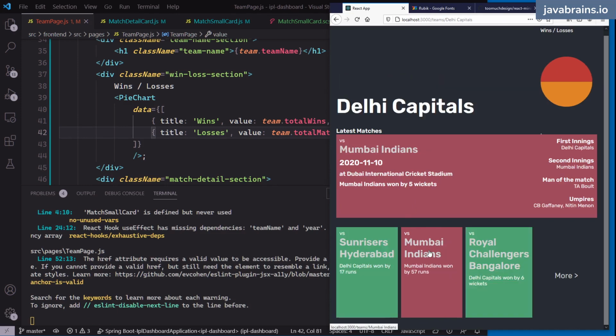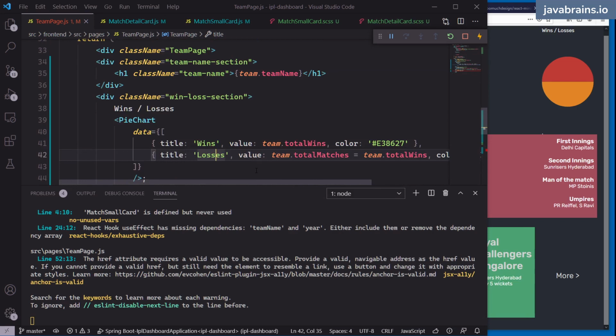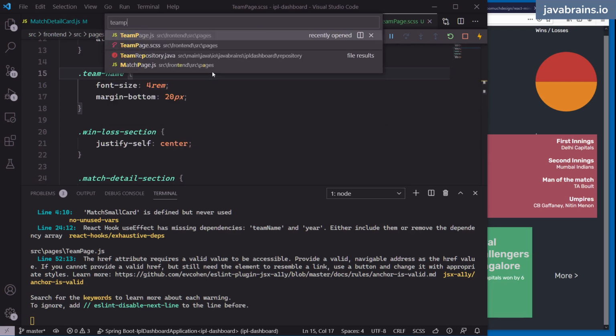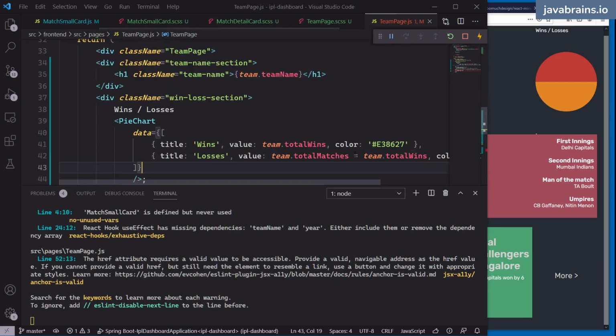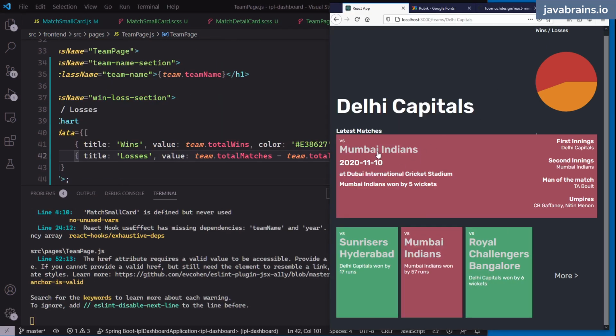It doesn't seem to be changing. Interesting. Okay. Why is it not changing? Okay, I think I have a syntax error here. TeamPage.js. Yeah, it is subtraction, not equals. That's, I think, what was doing it. Yeah, now this seems much better. Okay, and it's not all equal now, and it keeps changing every time. Cool, so now we have a pie chart.